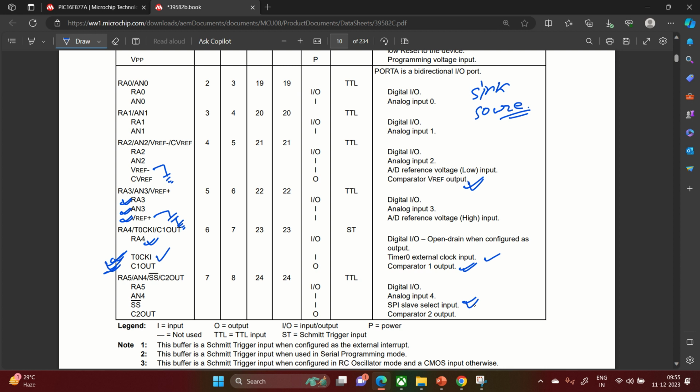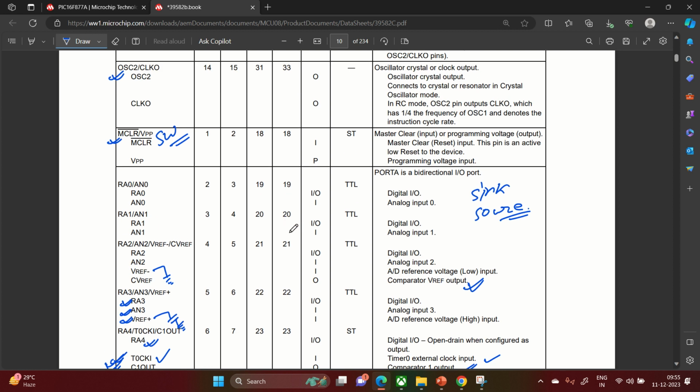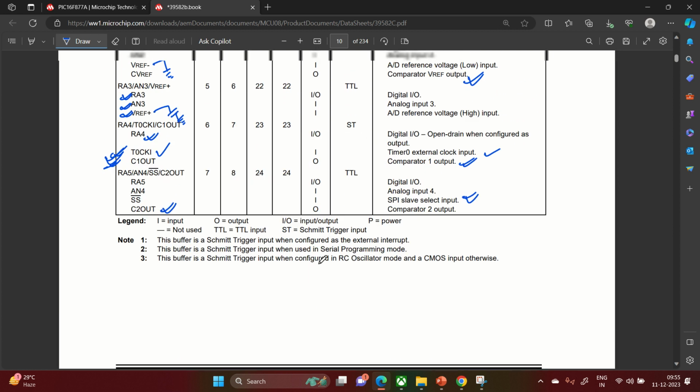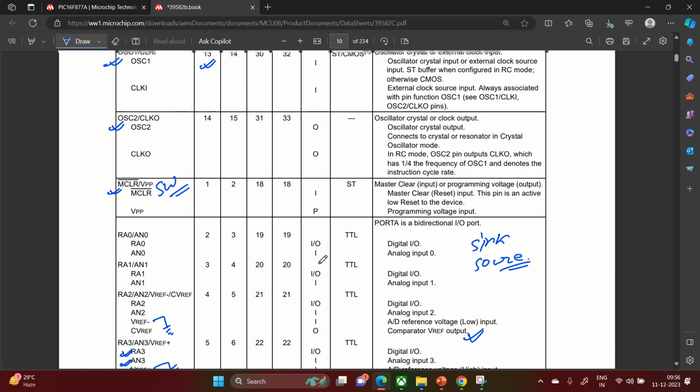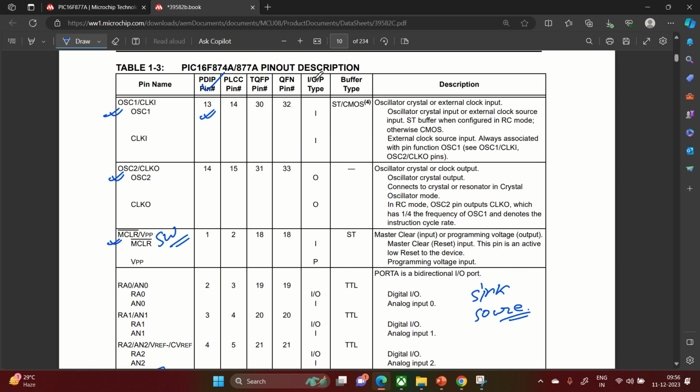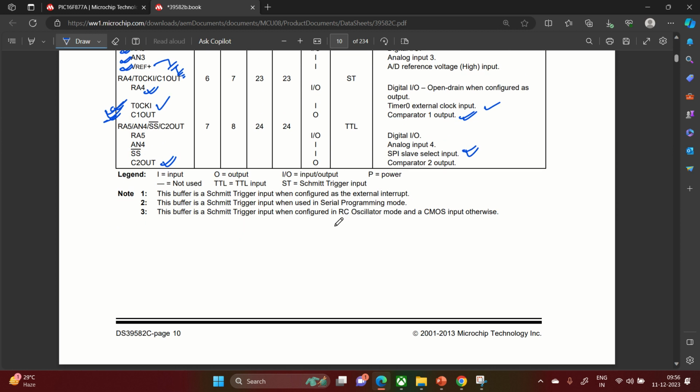Understood? And C2 out is comparator 2 output. Okay. So I hope you have a good understanding of these pin configurations and how they were connected. You can see how it is organized also. This is the I/O pin column, and this is the buffer type. So you can see the legends here.